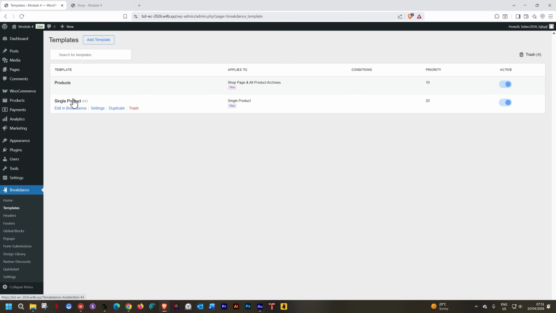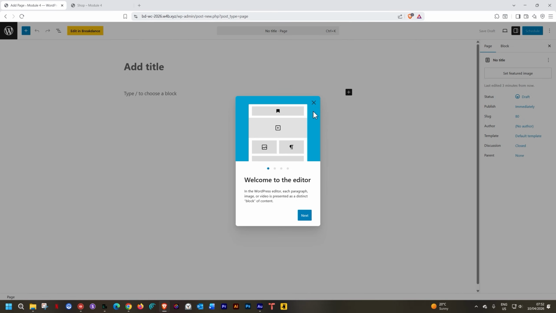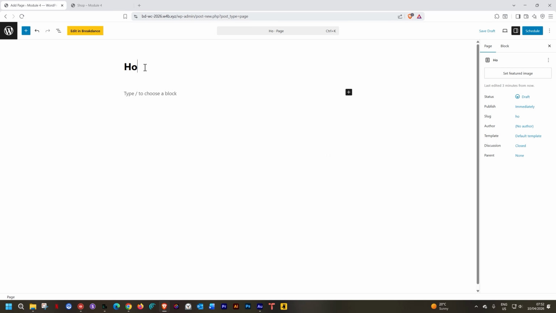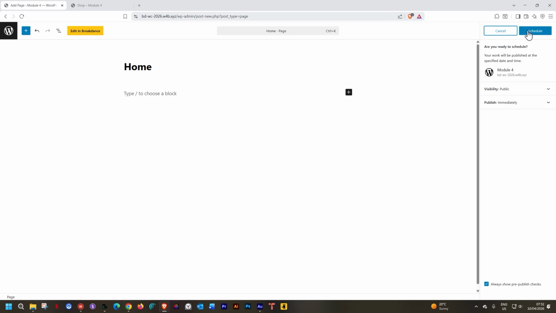Before we start working on the checkout and the cart pages, what I want to do is just create a home page. I'm not going to put content on it, but at least also bring in a header so we can make navigation easier as we are testing our shop on the front end. Pages, add page. Close this, call it home. Schedule.